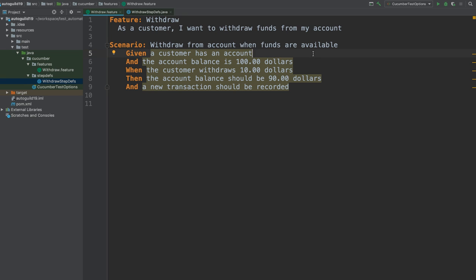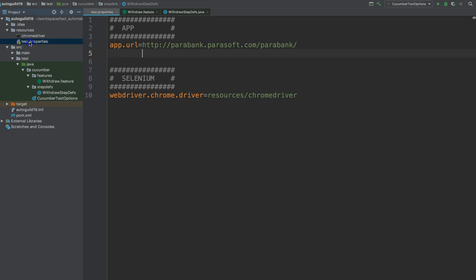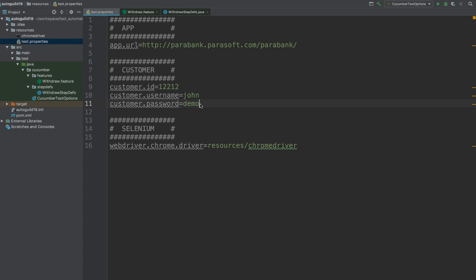So I'm going to essentially add that information into a properties file. And I have a little file here that essentially already has the URL to my application and my Chrome driver. So I'm going to just make another section in here for that customer information. So I've added the customer ID and I've added the customer username and the customer password, and this will log me into the application. So I don't have to put that information in my feature file. I'm going to read it from this properties file.